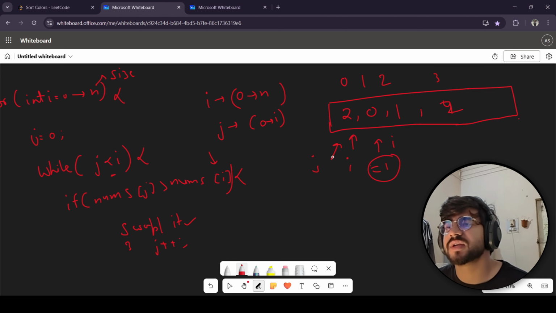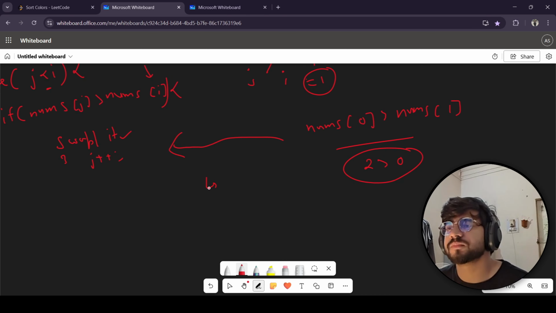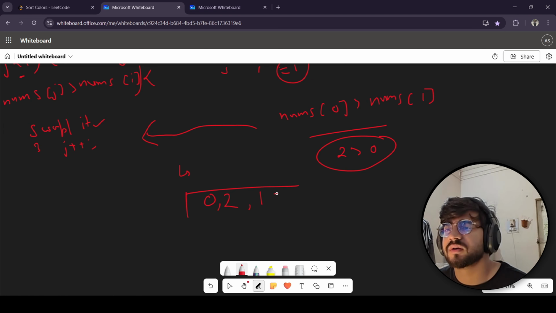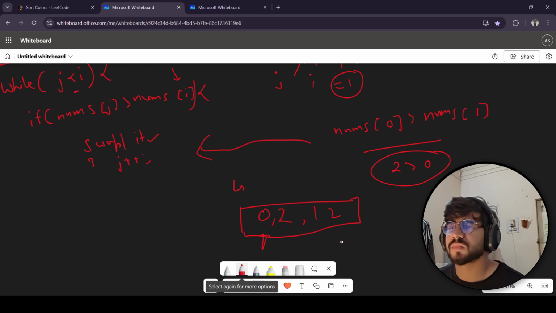So i will be here at position 1 and j will remain at the 0th position. We check nums[j]: is it greater than nums[i]? Here nums[0] is 2, and 2 is greater than the element at i. So we can just swap it. When we swap, the array will become 0, 2 like this, because the 0 came to the first position.